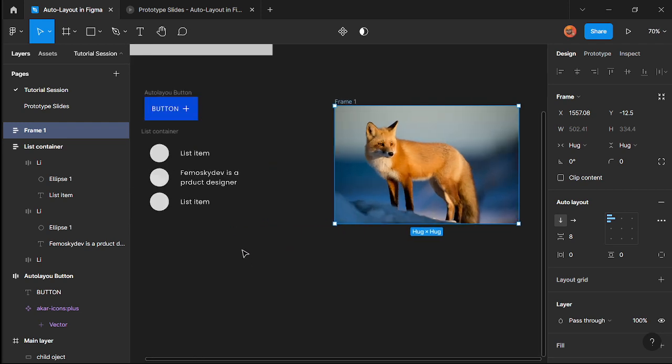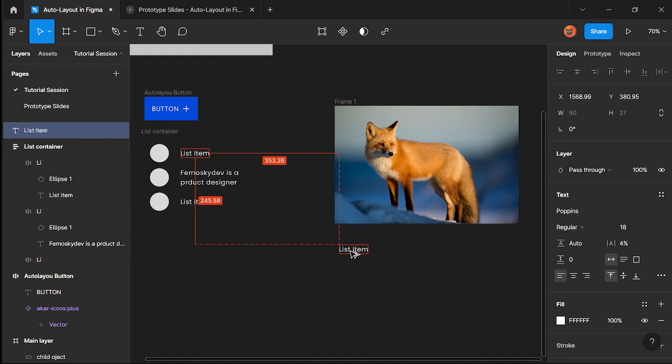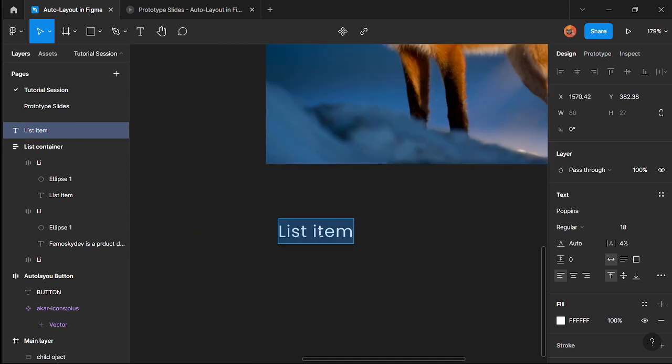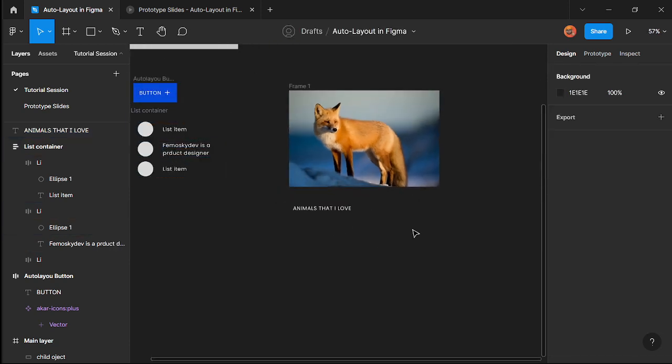Now what else would I want? Let me duplicate this. I want to have the heading, right? Let's say I am a fox, or animals that, how am I using capital letter? Okay, let's use that I love. I don't like a fox, by the way. I think it's a wild animal, but let's use that.